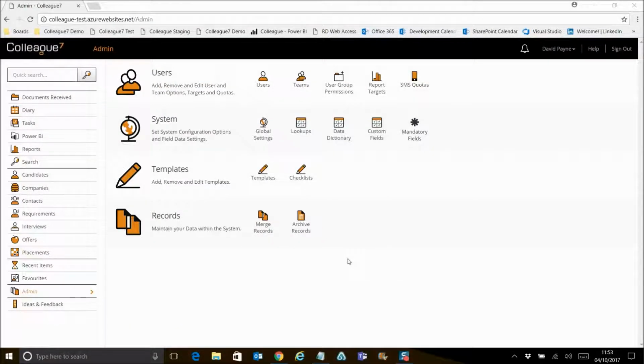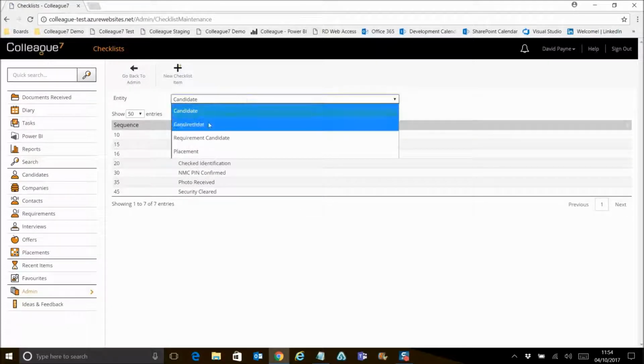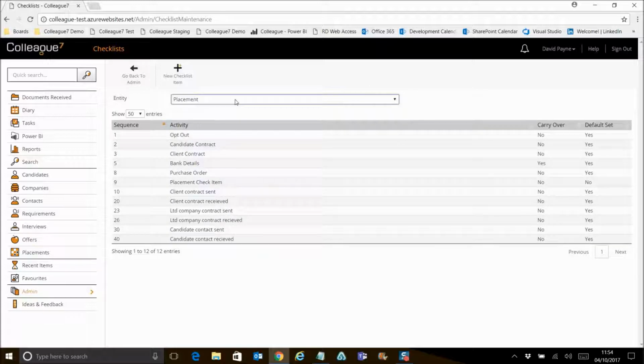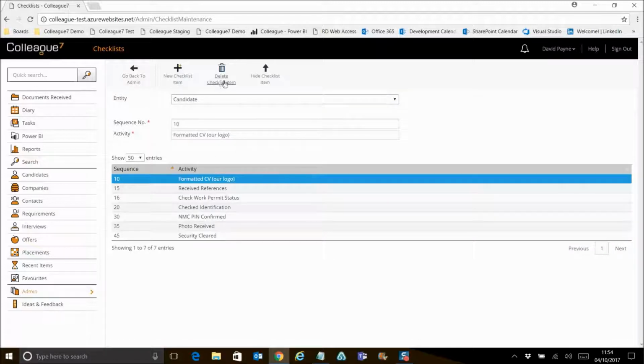Next point to cover relates to the checklists area that's within the admin area. So here you can see checklists. When you click on that, it will give you a list of the different checklists that have been set up against either candidate, requirement candidate, or placement. And essentially what was the situation prior was that you had the option to create a new checklist item, but you actually didn't have an option to delete an existing checklist item, which has now been added.